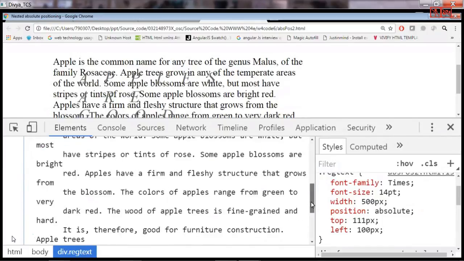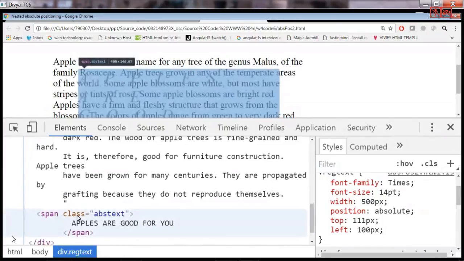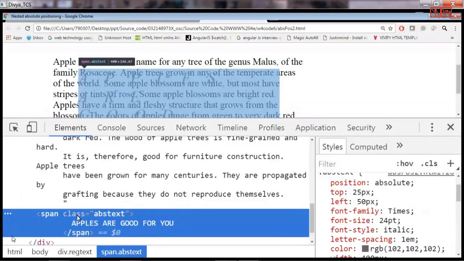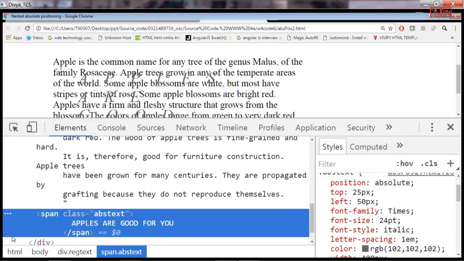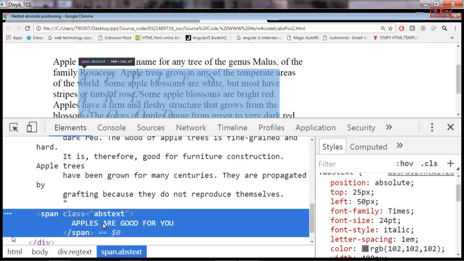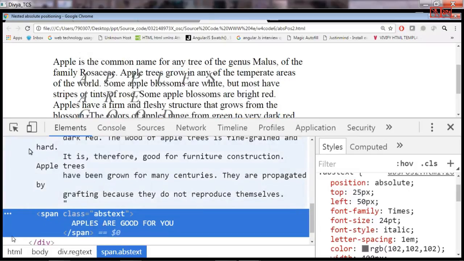So inside this div, now you have a span. This is your parent. "Apple is a common name" is your parent. So with respect to this apple text, it will move, as it is inside. If it is outside your element, it will behave with respect to the outer parent, which is your browser.